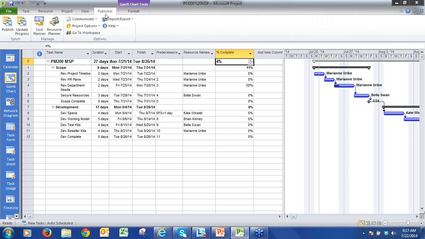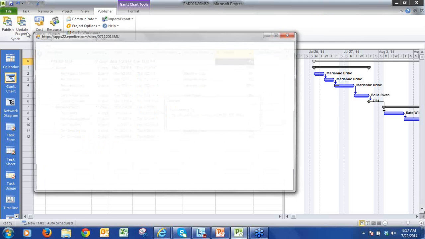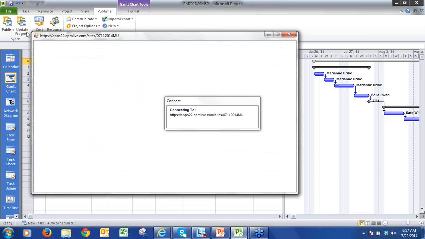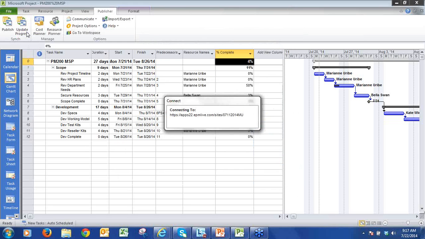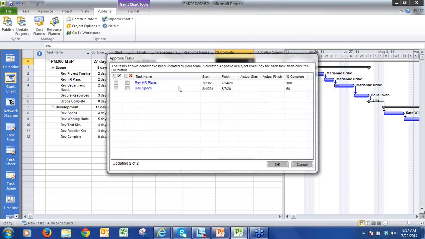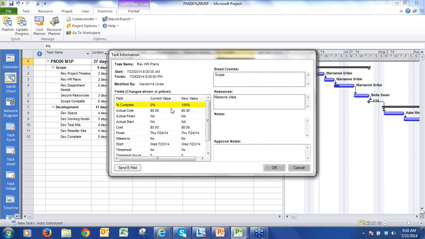And then under my Publisher tab, I would use, notice Publish was the button that got all that information back to EPM Live under our Publisher tab. But now that we've made all those updates, I'd want to pull them into the schedule. So I'd have to use Update Progress, and that will pull any changes that we made in EPM Live back into Microsoft Project. So here I can accept or reject them as a project manager, by either accepting all of them or rejecting them, and you can also double click and see the new values versus the old values for those items that have been updated.